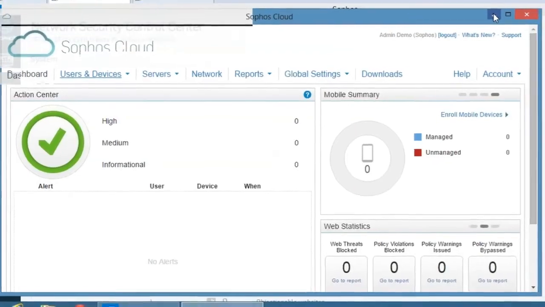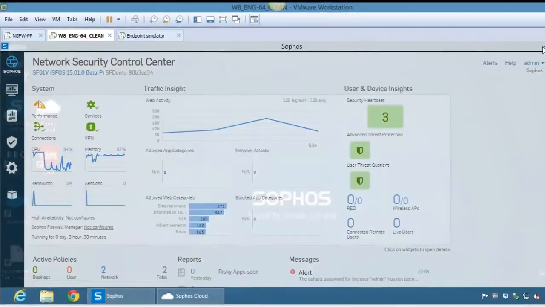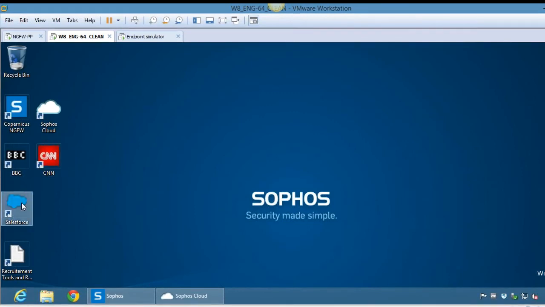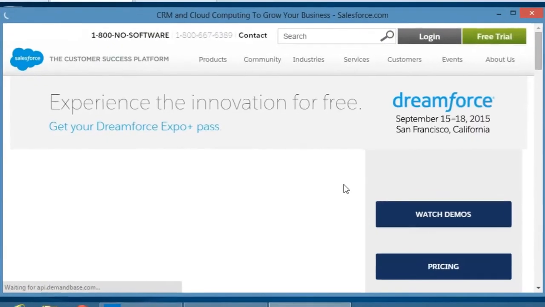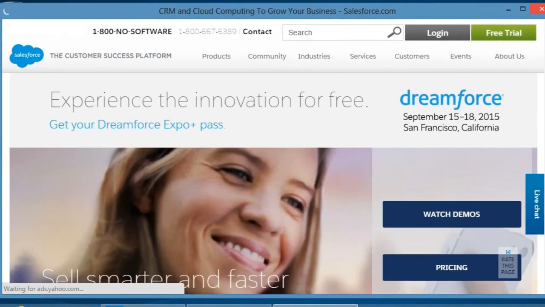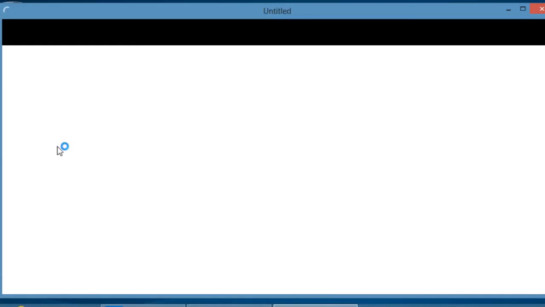Okay, so we've cleaned everything up on network and endpoint side. We're back to a healthy state. And if that is the case, we should be able to get to our internal and external applications. Salesforce.com back up and running. Perfect. We have access once again, and I should be able to get out to the internet and CNN. And I certainly can. There it is. Good.